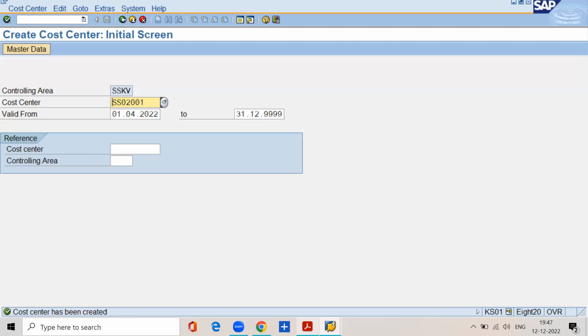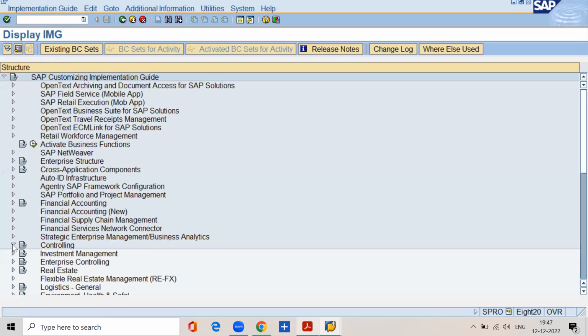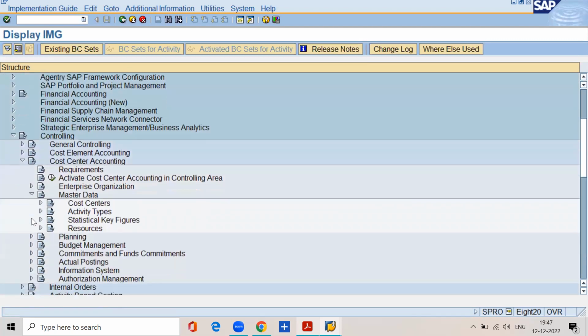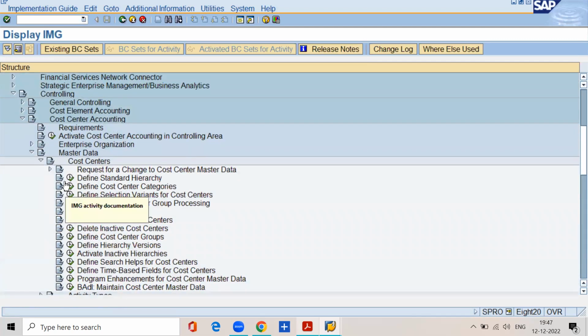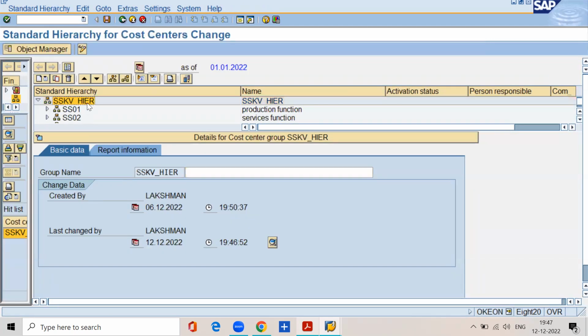Look at the screen. SPRO, controlling, cost center accounting, master data, cost centers, define standard hierarchy. See, SSKV underscore HIR. Now this is SS01 production function, SS02 services function, right? Now you can see one arrow mark beside the function's name. If you click on this arrow, you can see the cost centers.